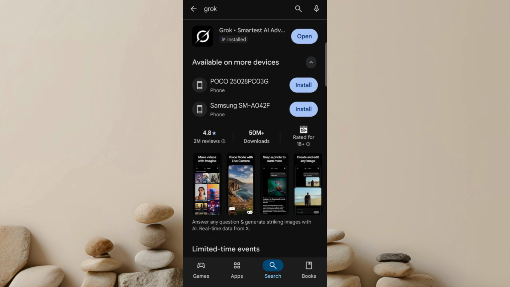Once you're confident it's the right one, tap Install. You'll see a progress bar as it downloads and sets up. If the Play Store asks for permissions, read them carefully and proceed if you're comfortable. When the button changes to Open, you're ready to launch the app. You can also find it later in your app drawer.